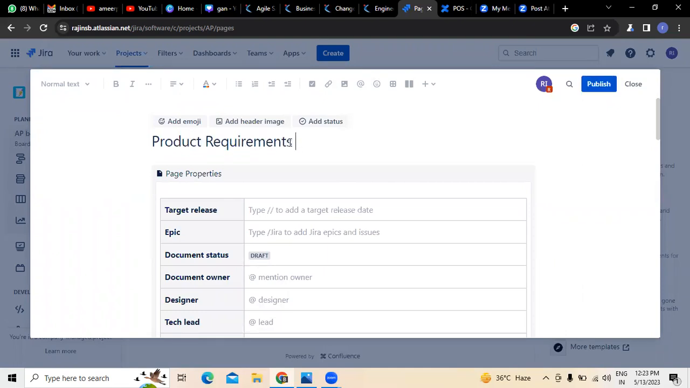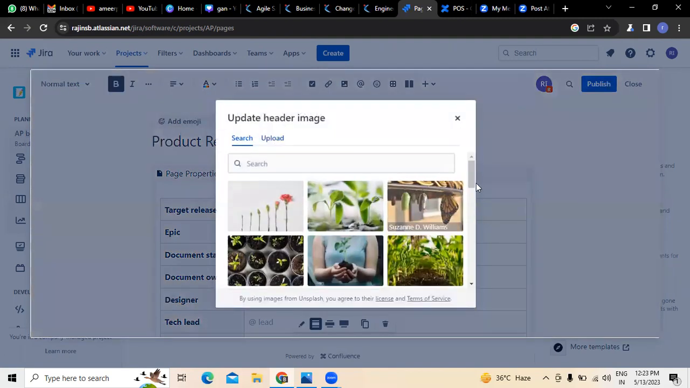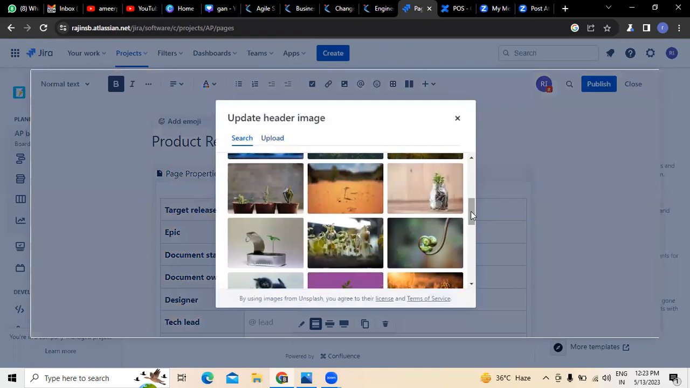Product requirements for a point of sale system. Okay, this I have given. If you want to add any kind of emoji or status or header image, everything we can. Let's say, for example, these are the emojis. Assume that.